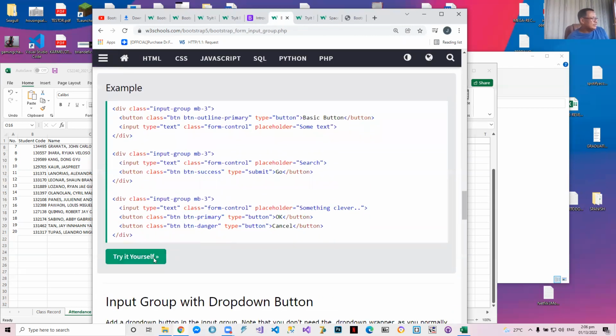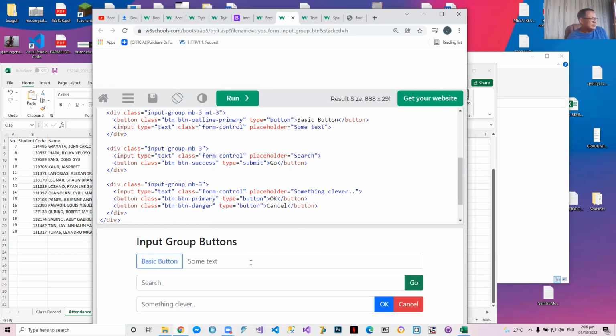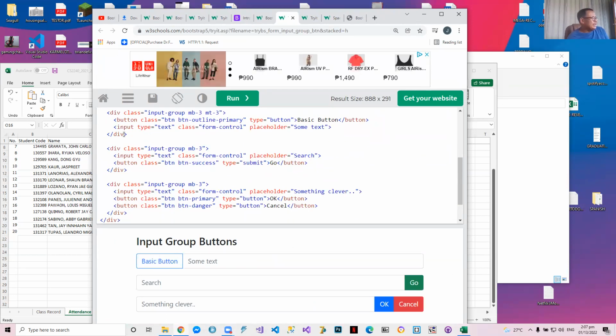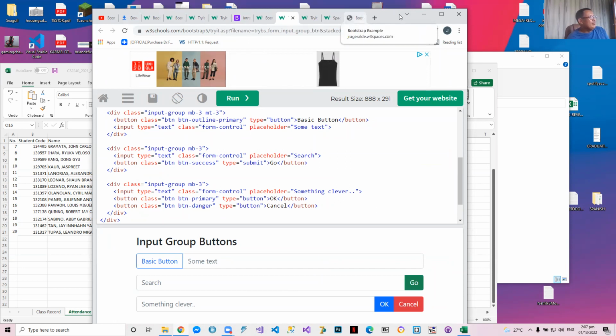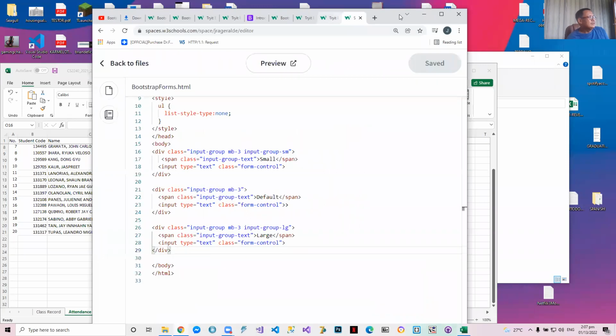Group buttons, like this. You can group them together by putting them on the same div. Okay. So, then these are the sample buttons which we had before. And then meron ding icons itong Bootstrap 5, without you having to use Font Awesome. Meron din. Okay.